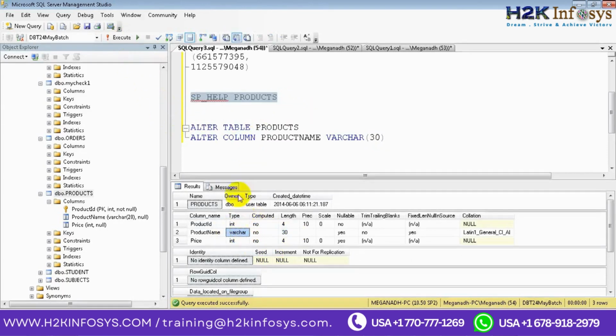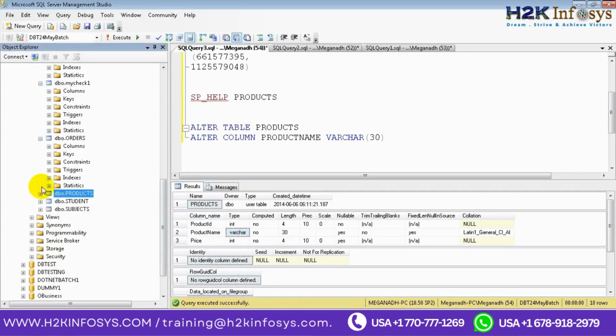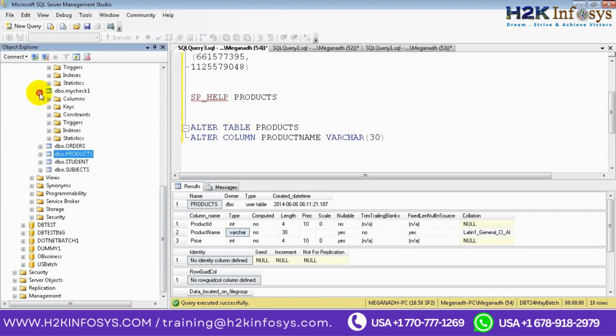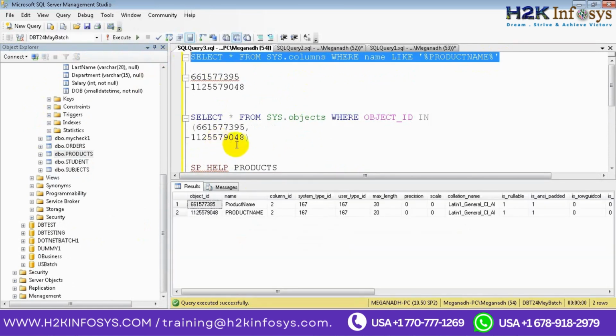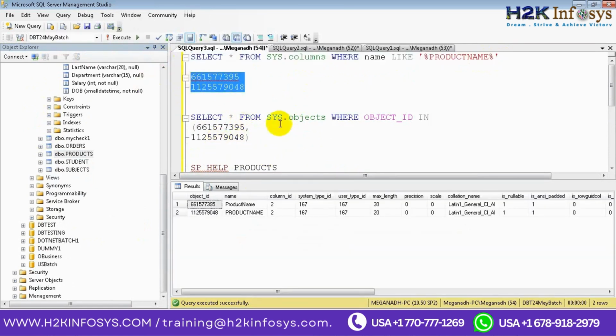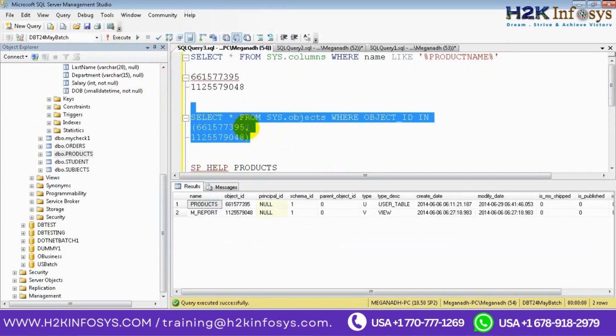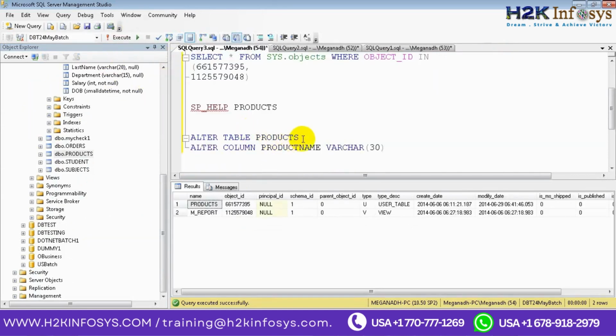So you don't need to expand individual tables to verify which tables have the product name column. Run this query on sys.columns, that will show you all the tables. After that, get the object IDs and then verify in the sys.objects table to get the names of the objects, and then verify in this table. That is enough. If you have 500 tables, you don't need to verify table by table to find the column name. Is it clear now, Kavita?